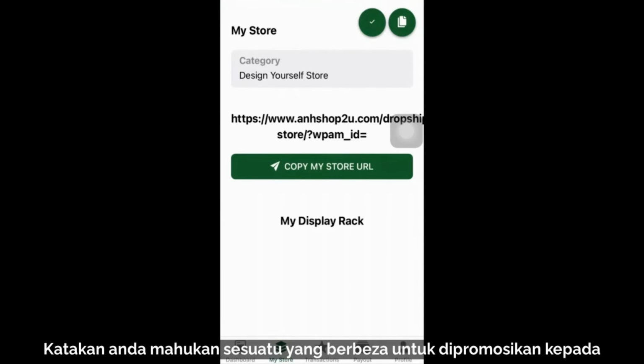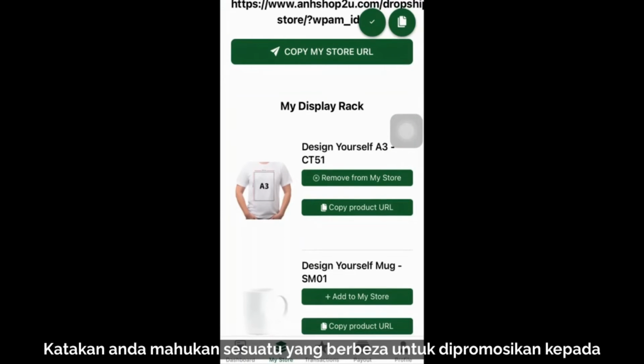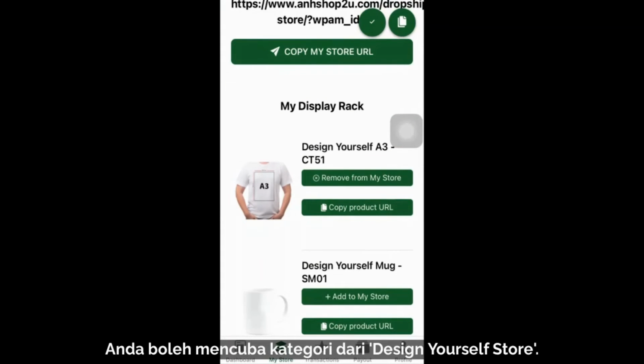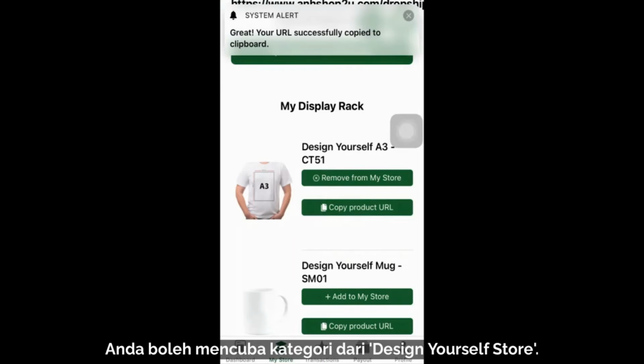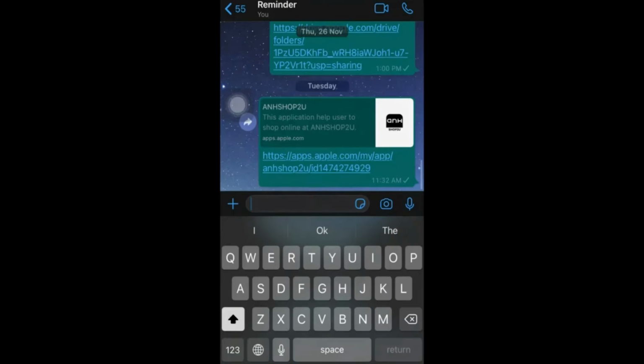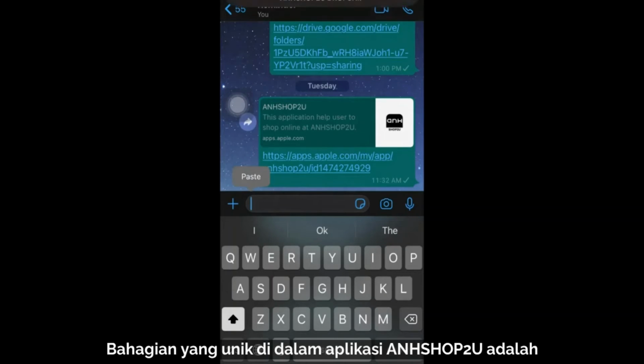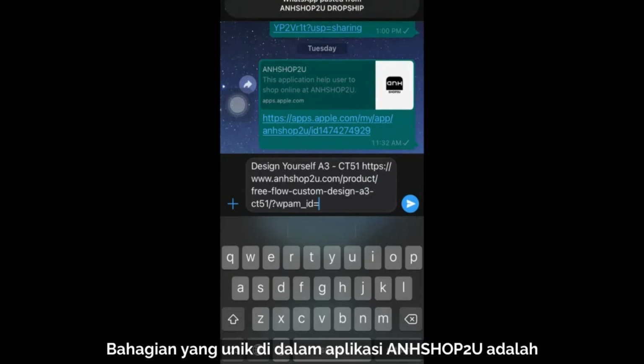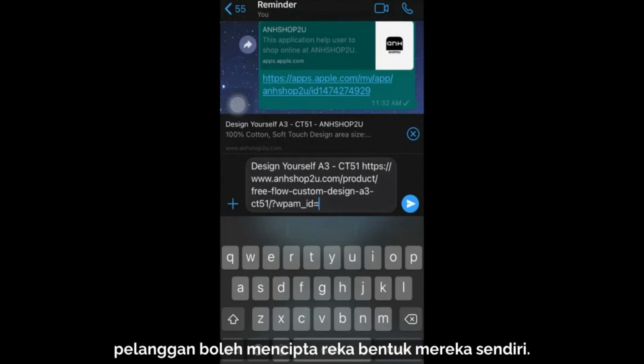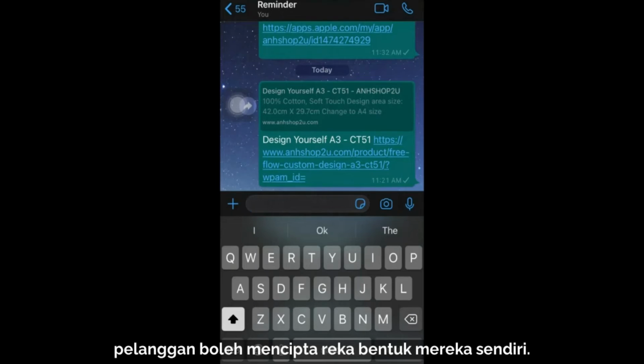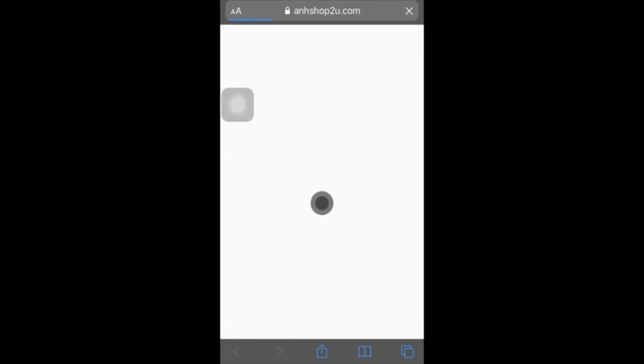What if you want something different to promote your customers, in order to gain more commission? You can simply change the category, and select Design Yourself Store. The unique thing about ANH Shop2U application is that you can sell a product, where customers can create or customize their own designs. Provide a link of Design Yourself Store, and share it to customers. The link will send the customers directly to the web page of Design Yourself Store.